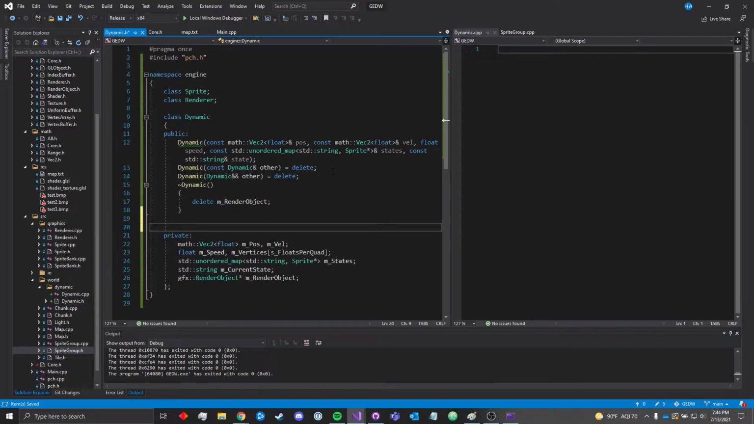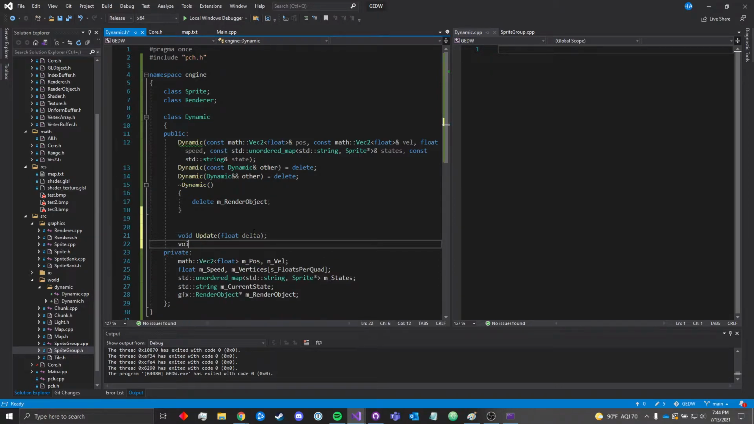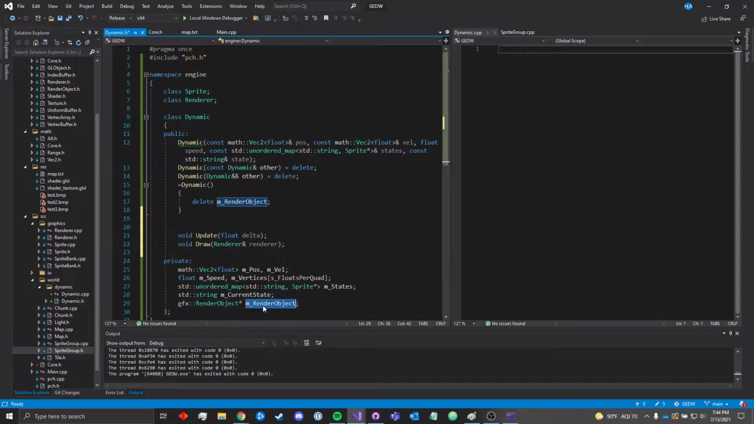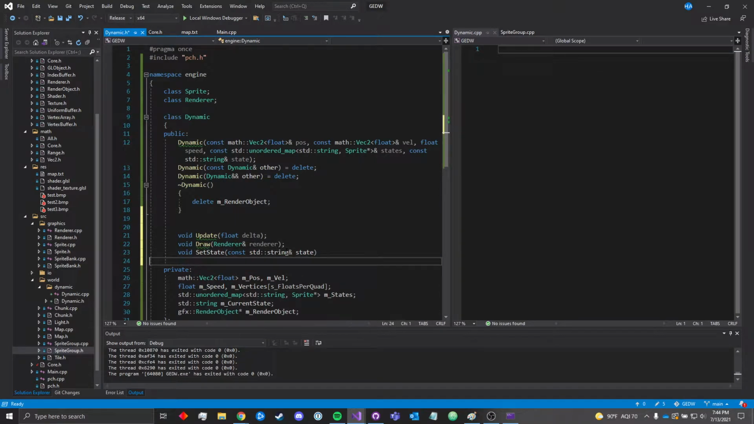Okay, so for now we're going to have 3 big methods. The first one is going to be update, which will pass in a frame delta, which will be used for actually performing movement. The next will be draw, which, as I said, for now we'll just draw our unique render object here. And then last will be set state, which just takes in a string and attempts to set the current state to that if it exists.